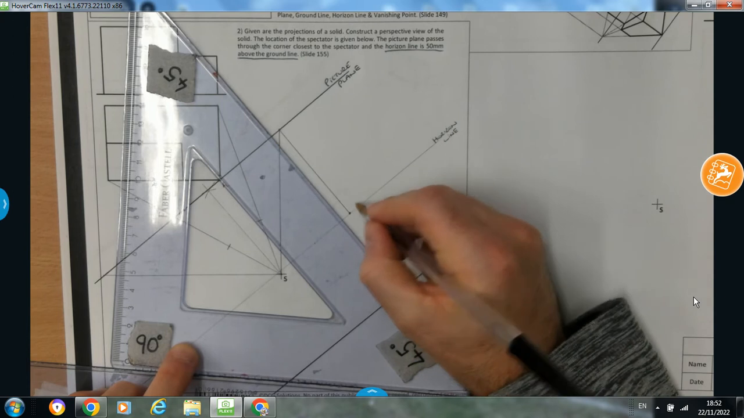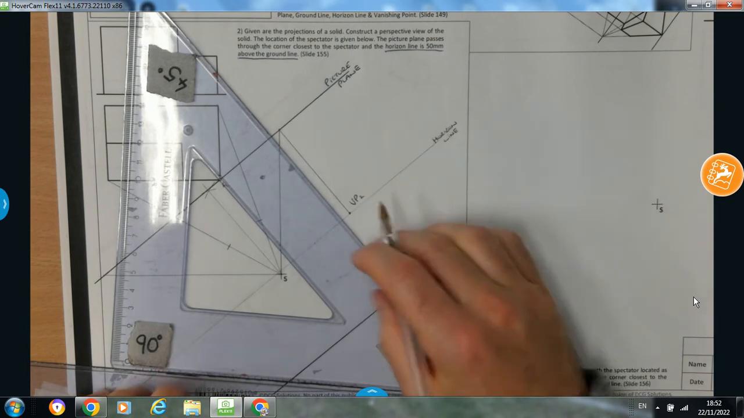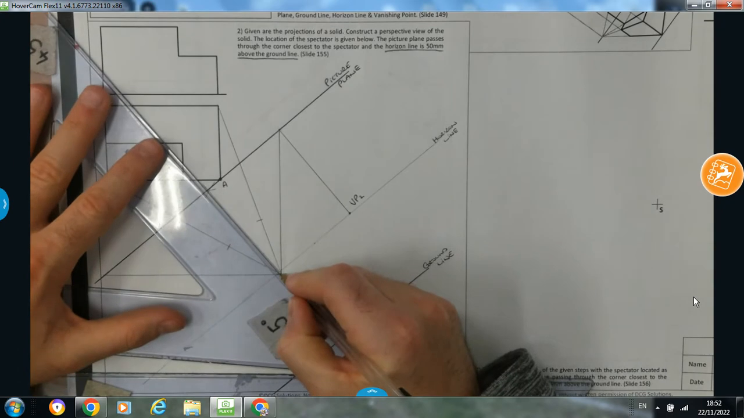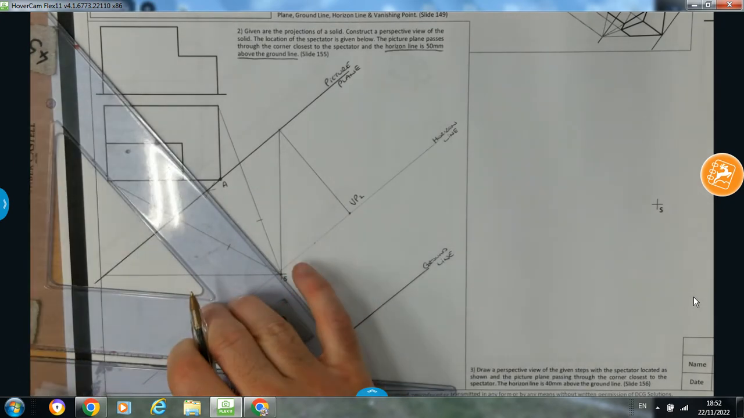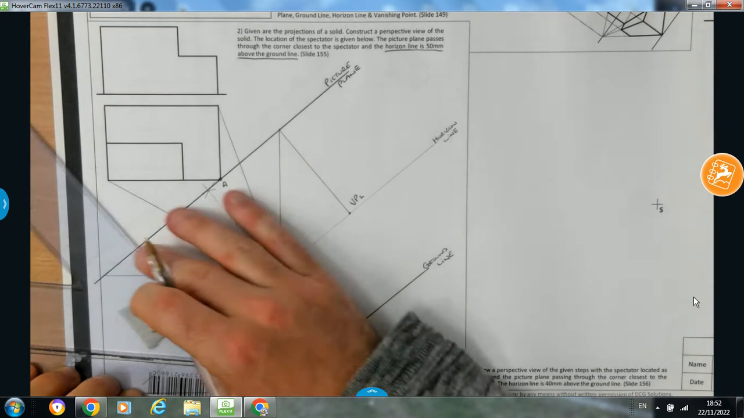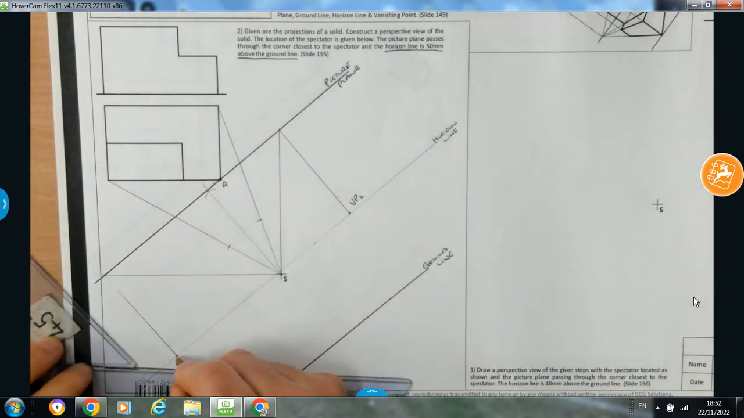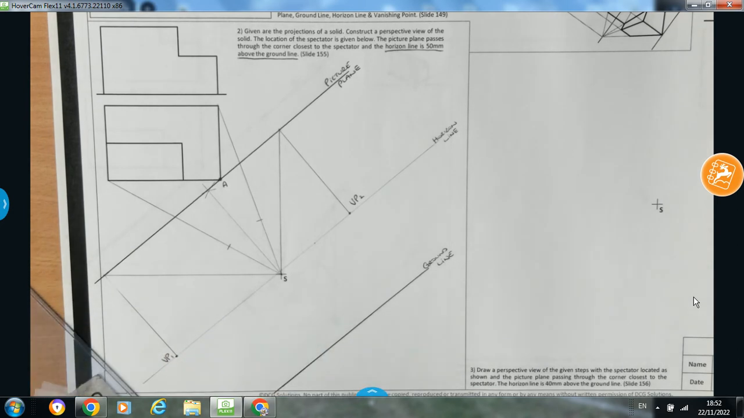Where it hits here, that is my vanishing point 2. Bring it across to this one. Slipped slightly there. Set up again. Just be careful of that. This one goes all the way across to here. And this point here would be my BP1. Okay, so we're actually set up to start completing the question now.